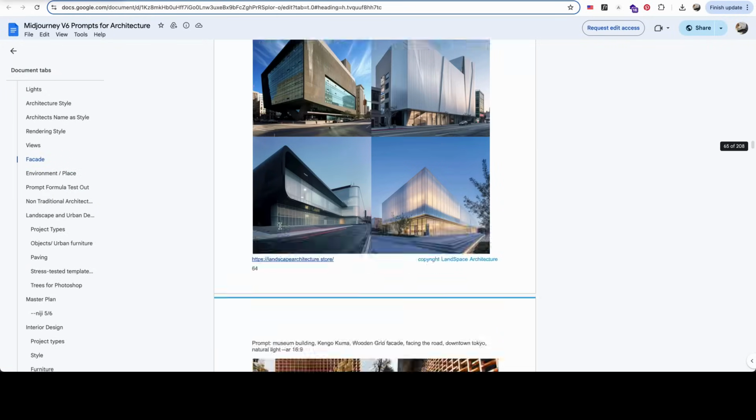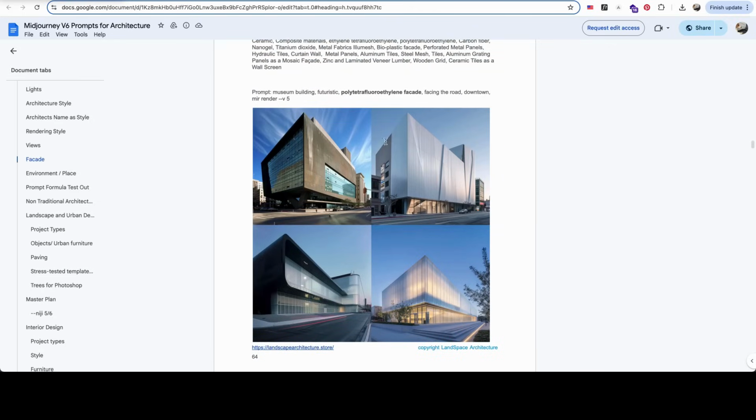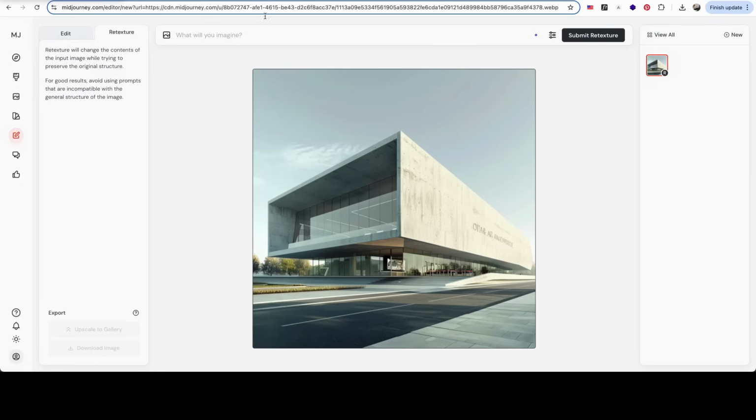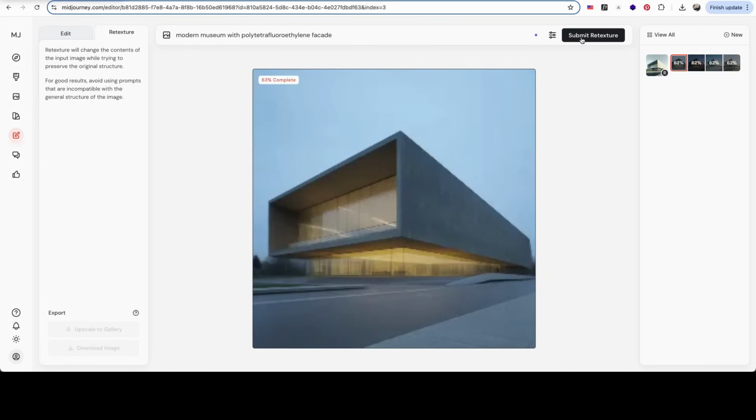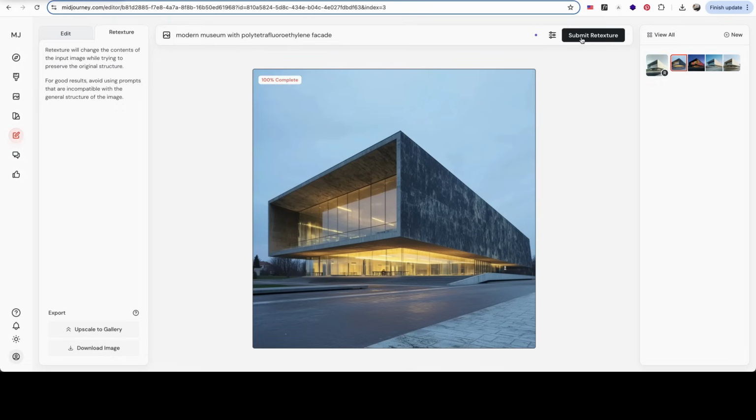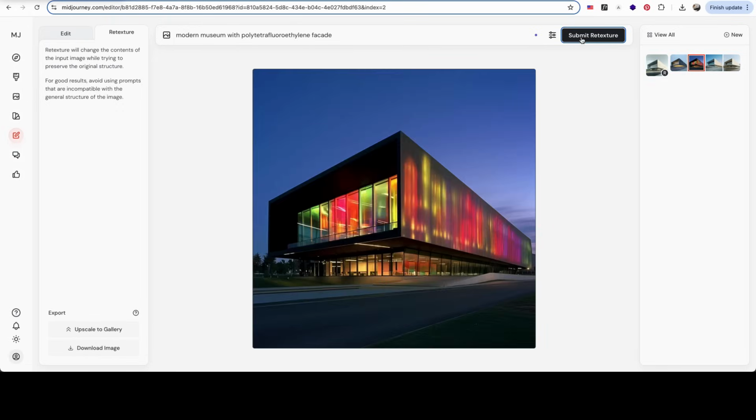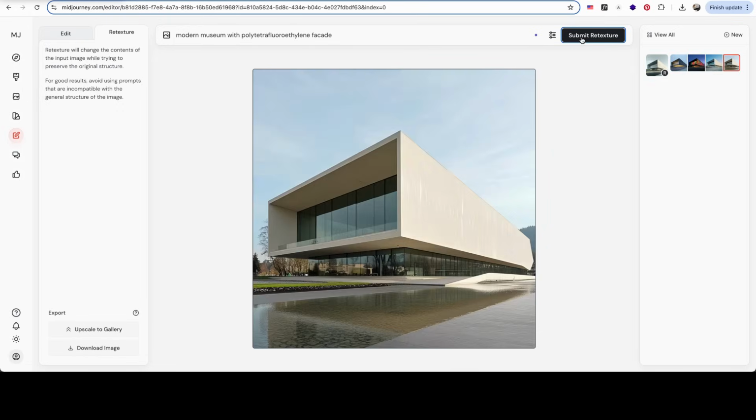Another great use of this new feature is testing out materials for architectural facades. In real life, selecting the best material for a building can require several trials, but with Midjourney, we can explore options easily by simply updating the prompt. This lets us quickly visualize how different materials fit the design.